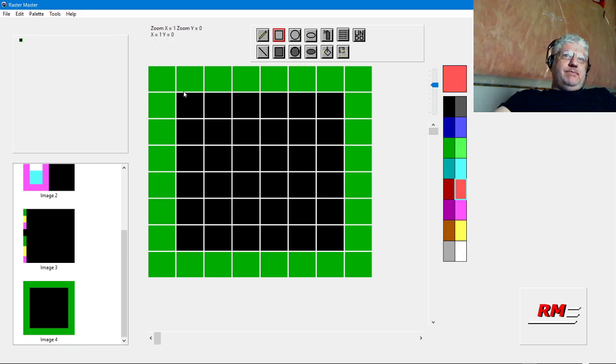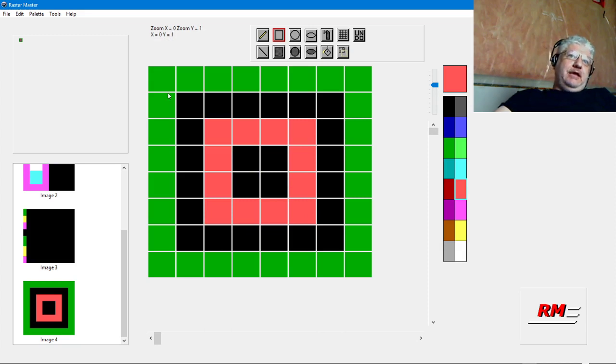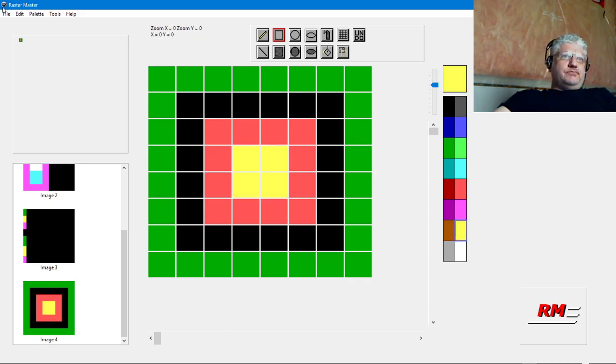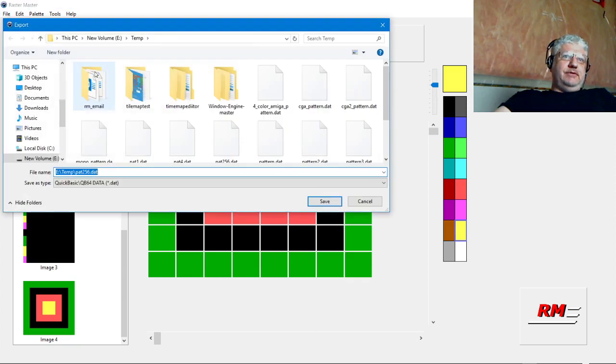So I'm doing an 8 by 8 just to keep things simple, but this could also be 8 by 16, 8 by 32, as long as you keep it less than or equal to 64 bytes long, basically. So I think this is fine. Let's do one more color. Let's do yellow. All right, so I will export this in QuickBasic QB64 data statements.